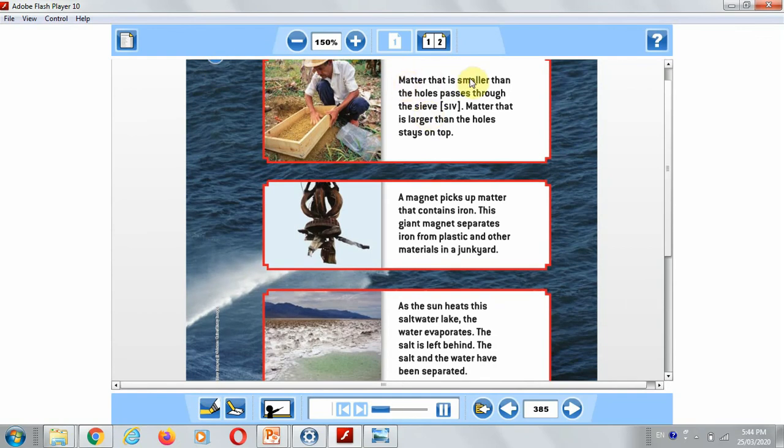Matter that is smaller than the holes passes through the sieve. Matter that is larger than the holes stays on top. A magnet picks up matter that contains iron. This giant magnet separates iron from plastic and other materials in a junkyard. As the sun heats this saltwater lake, the water evaporates. The salt is left behind. The salt and the water have been separated.